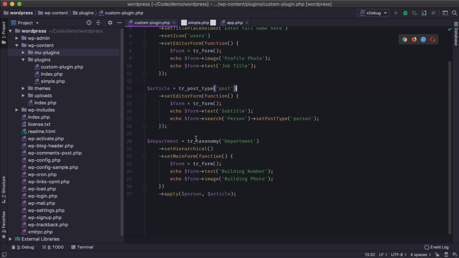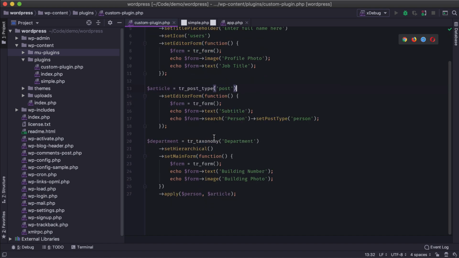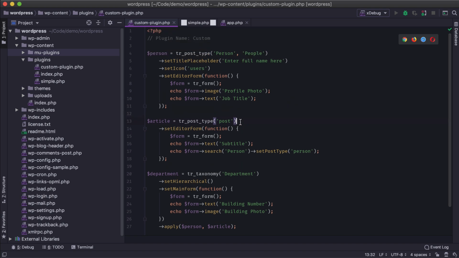And then I also have the custom taxonomy of department where I set it to hierarchical. And then I set the custom fields in here, an image and text field. And then I apply the article and person post types to that taxonomy. And that's really all we had to do to get that functionality. There's nothing else to do. There's no controllers or models to make. You just have it working out of the box.